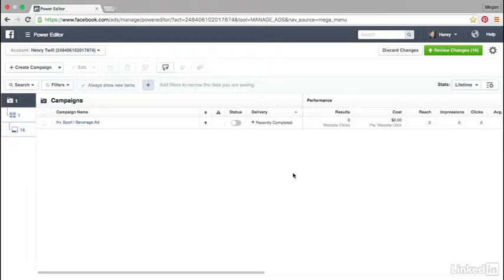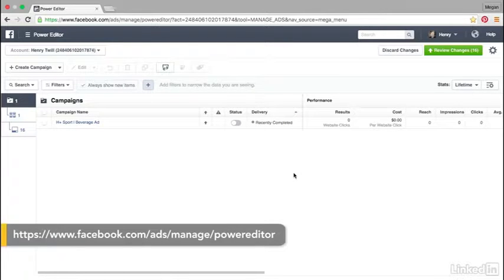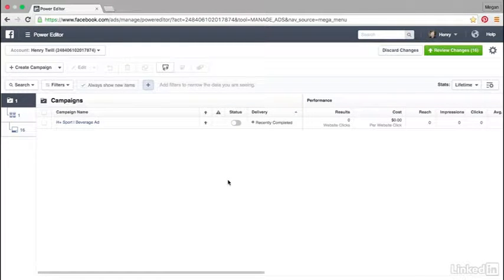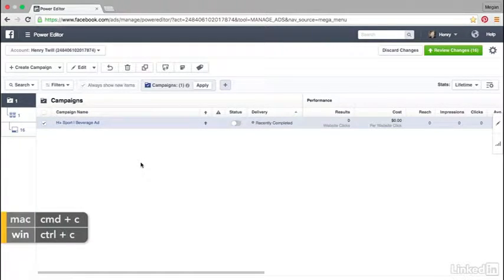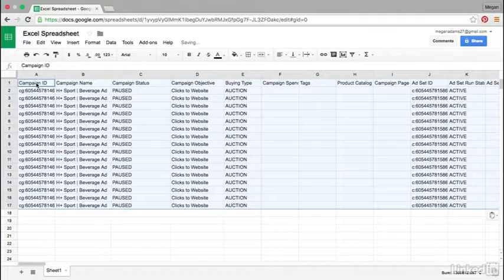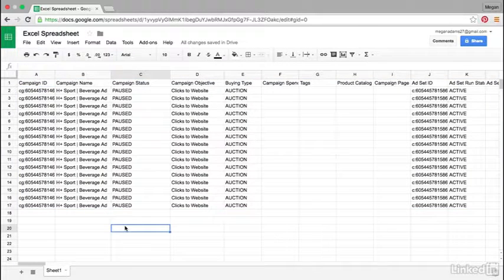So the first thing we need to do is to go to Power Editor. You can access the tool either by heading to the link on your screen or by selecting Power Editor at the top of the My Ads Manager here. And we'll start by selecting a campaign from within the Campaigns tab. I've got one selected here, and I can copy this campaign using the shortcuts on my keyboard. Here I am in Excel, so I'm going to go ahead and paste this information here. Perfect. So these are all our campaigns with all the ad sets and all the advertisements attached to it, all located in our spreadsheet here.